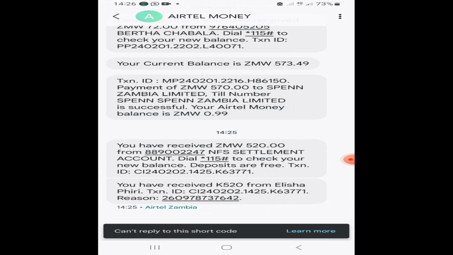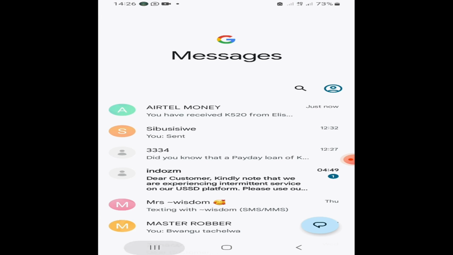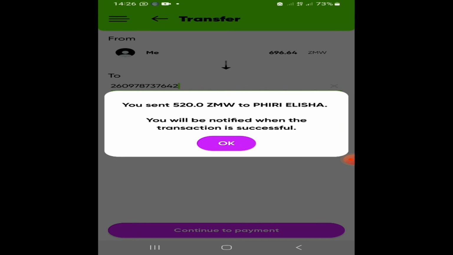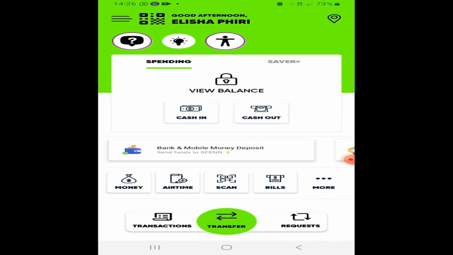Okay, it's here. You sent. Okay, beautiful. So now, whatever has remained here, I want to save that one, because with SPENN you can save whatever you have, so that you may begin to generate some profits. So now I say view balance, and then you've seen there is 176.64, right?